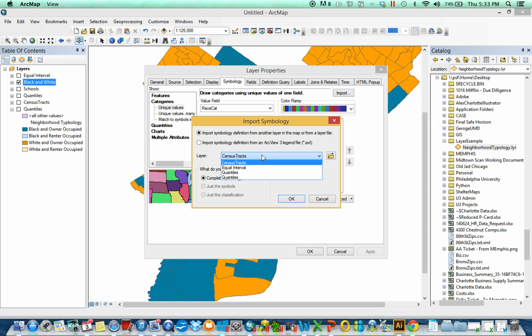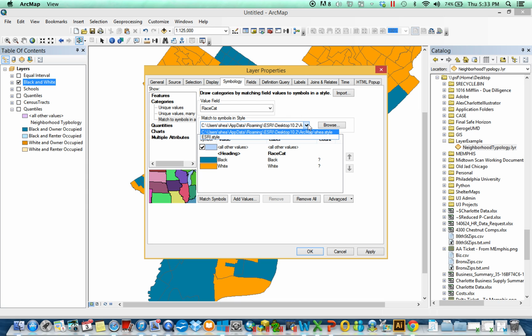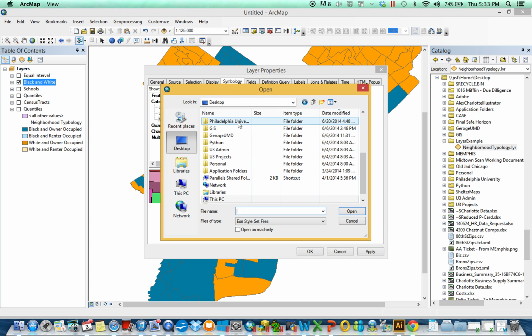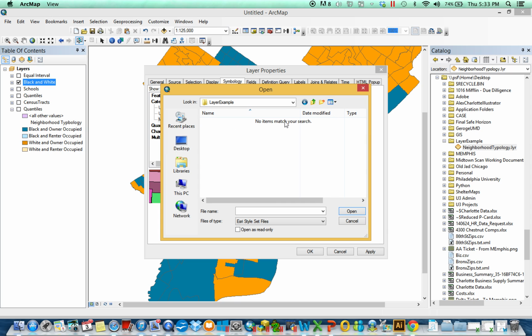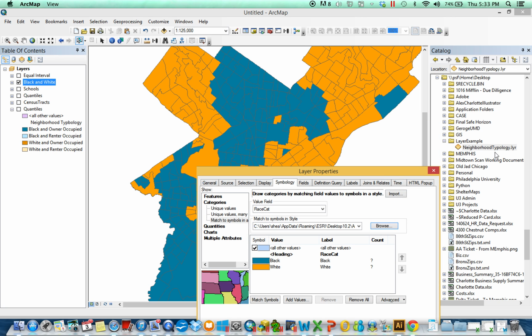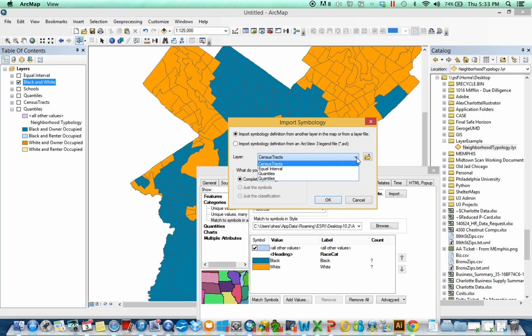I think it's match symbols actually. Import is a little different. So I would take this, find it. Oh no, that's a set file. My apologies. Ignore everything I was saying. Import, yeah, is similar, but instead of finding the layer that I saved, import can take on the value of another field that's already in your layer window, right?